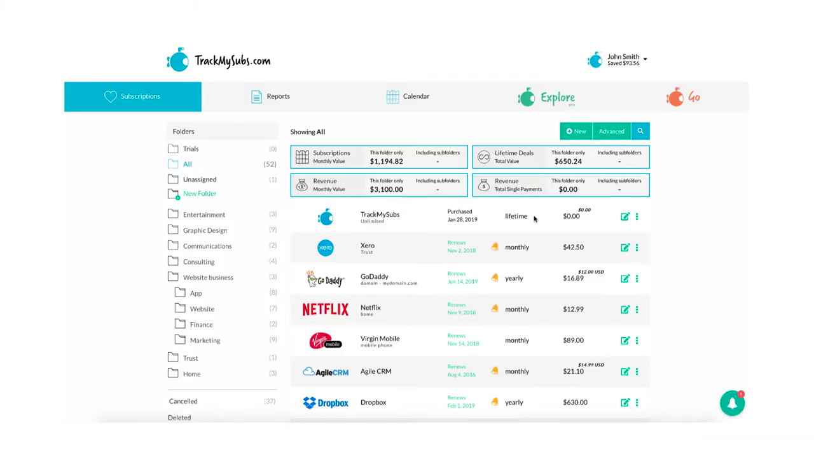So there's two ways that you can add a subscription in TrackMySubs. There's a basic way, which we recommend for people just starting out. And then there's also an advanced way. Once you've been using it for a while, you'll probably find that the advanced way is quicker because you can enter in all your data in one screen without going through a step-by-step process. But let's just start by adding a new subscription in the basic way.